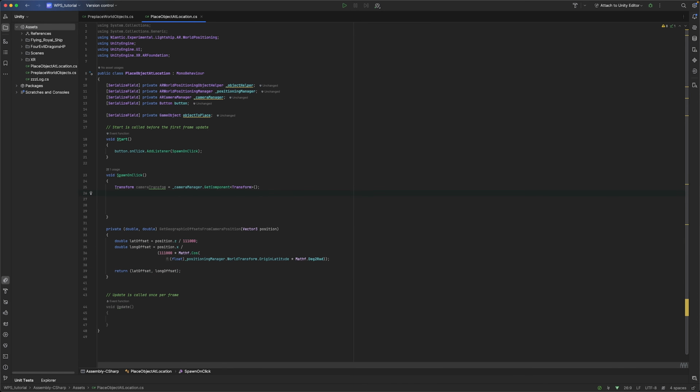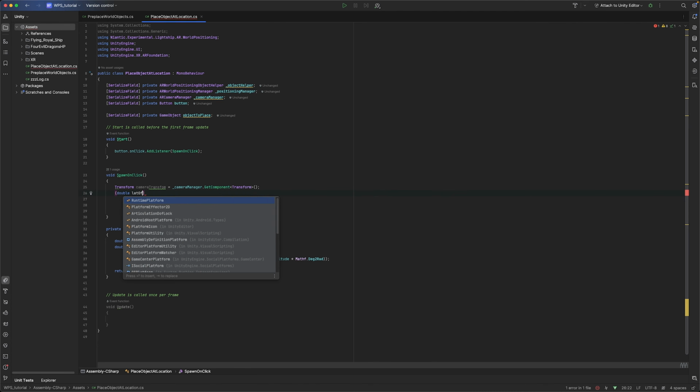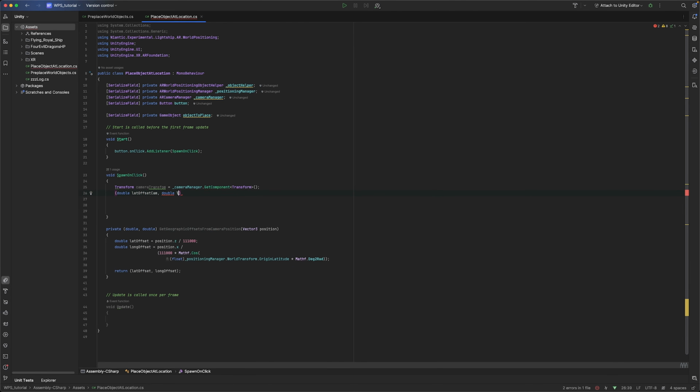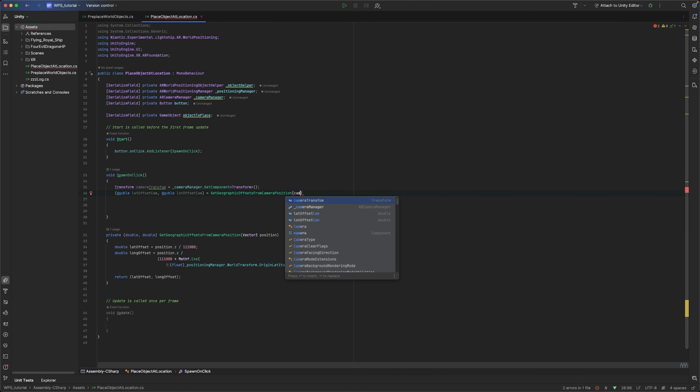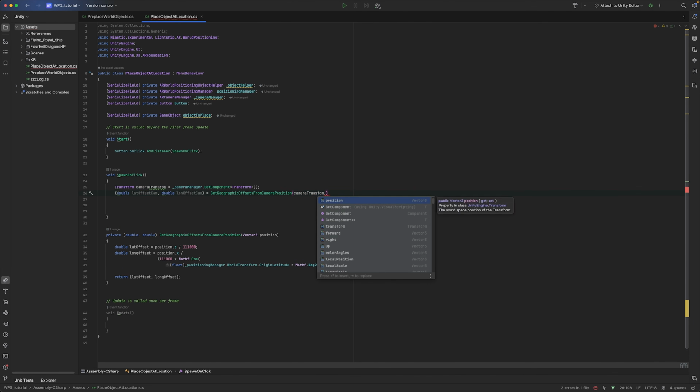Up here we want to call this method, so let's create a double with the lat offset cam, and another double with the long offset cam, and this is a tuple. And we're just gonna get the geographic offsets from camera position from our camera transform.position, like this.